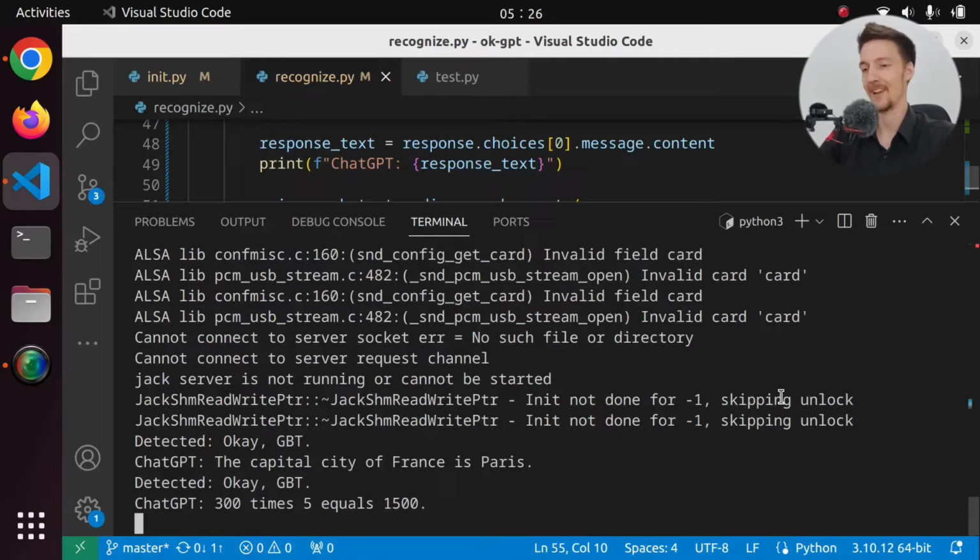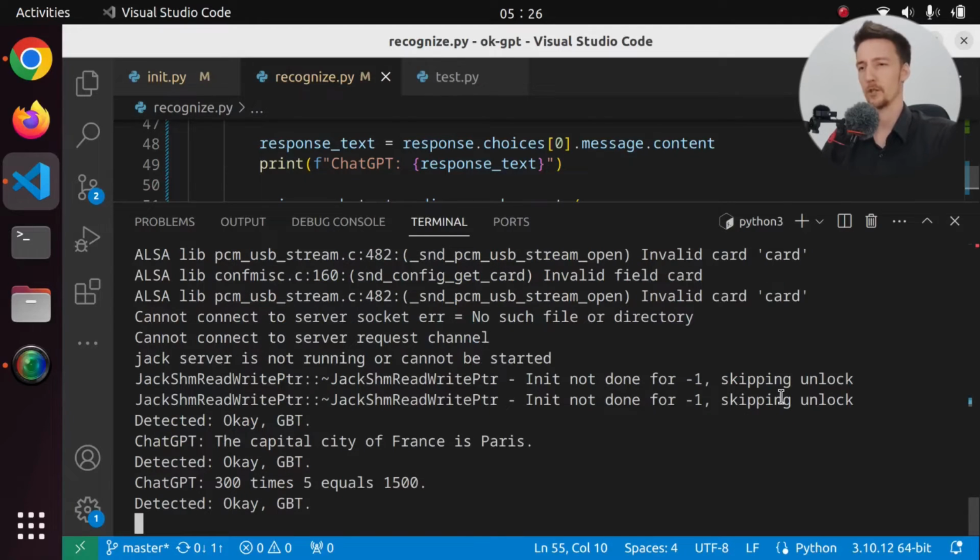All right, so now it is working. Okay, GPT, can you tell me a nice short poem?